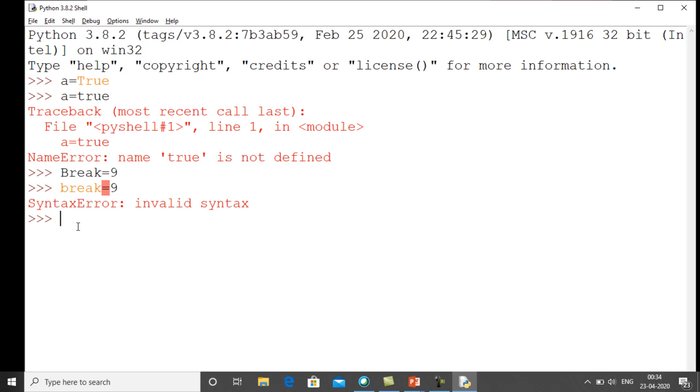Why a syntax error? Similarly, because break in small letters is a keyword, we can't use it for this purpose, because break has its own specific meaning in that language. But when I write break with a capital B, the system will not treat this word as a keyword. In the eye of the system, this word will be treated as a normal word. That's why no error will be shown in that case.